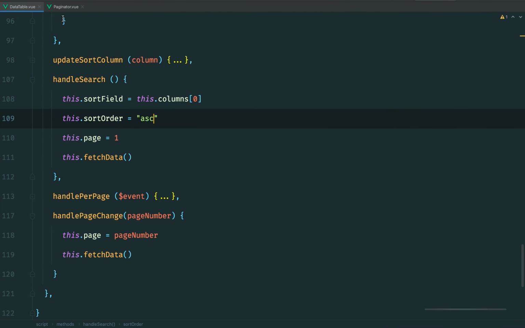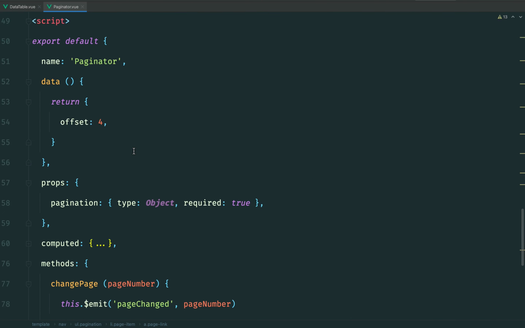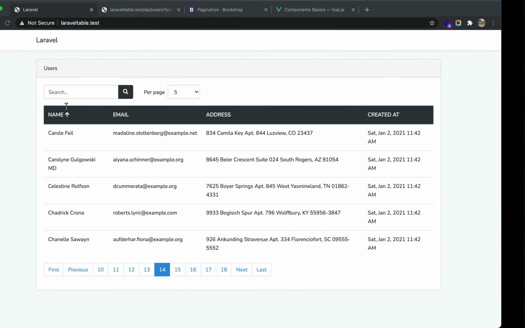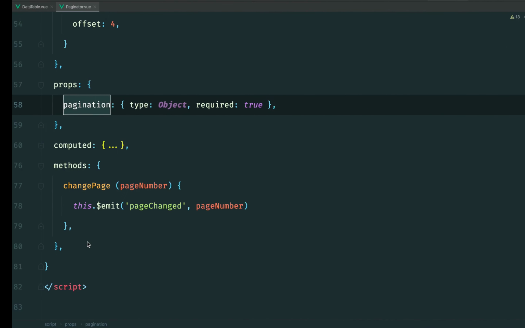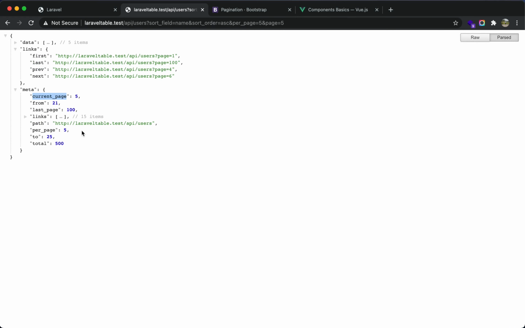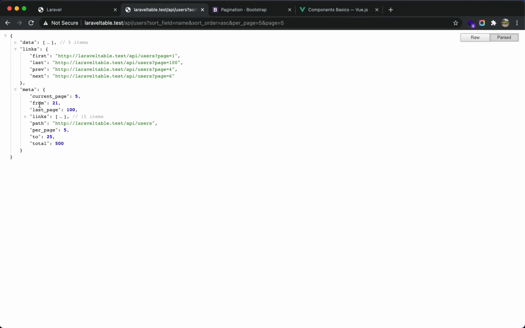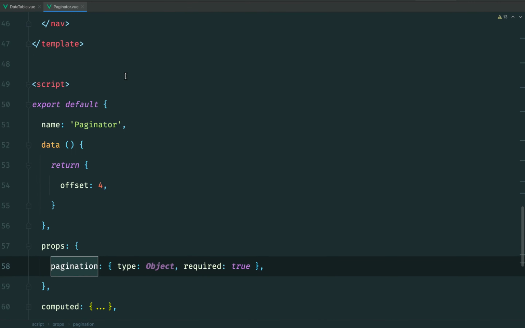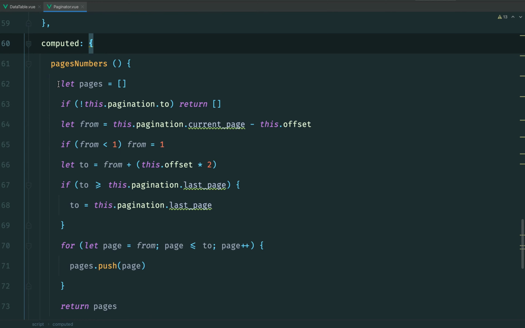Basically this pagination component is a paginator, so it is expecting props. If you are using any programming language other than Laravel, make sure that you can tweak this. What you need to do is pass a few things like current page, from, last, etc. That depends upon your need, and next you need to make sure that this computed field can calculate the pages.